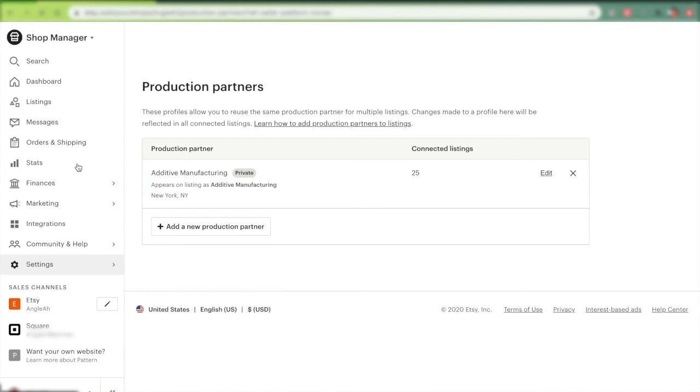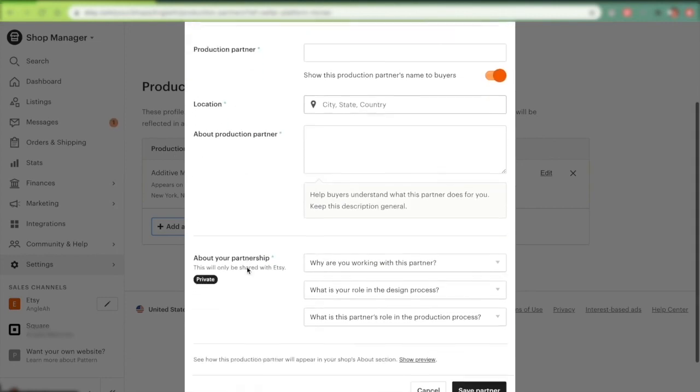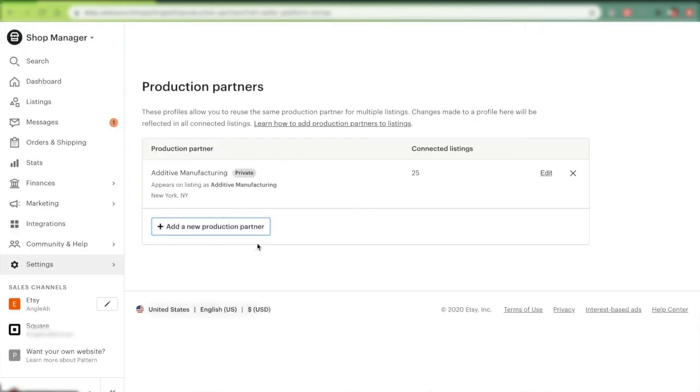Underneath that is production partners. If you have a production partner, you want to add this here to be as transparent with your customers as possible. Otherwise, they might just assume that you make everything in-house. But if you have items that you work with a production company or whatever, you want to add your production partner here, and then you connect it to listings and put in as much information as you can about your production partner. What they do, what their role is in the design process, that kind of stuff. And then you would save it, and then you'd be able to add that to the listings that you have production partners on.